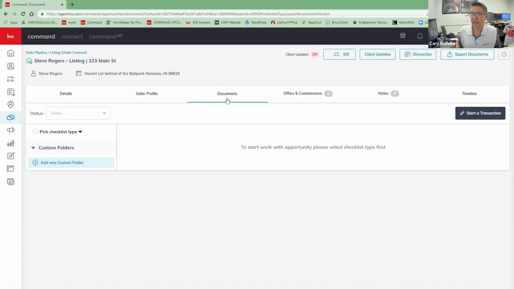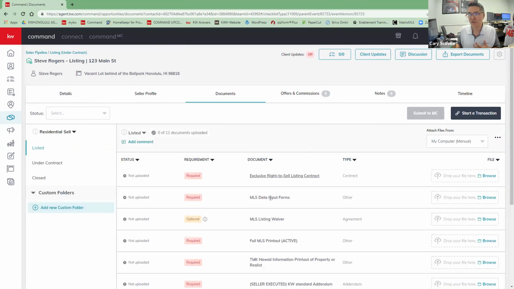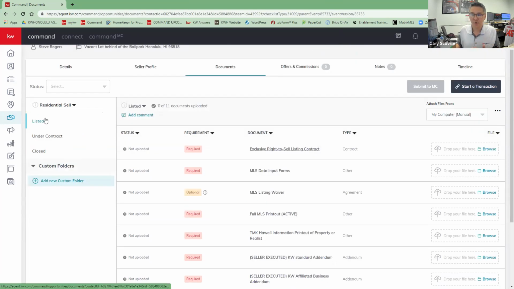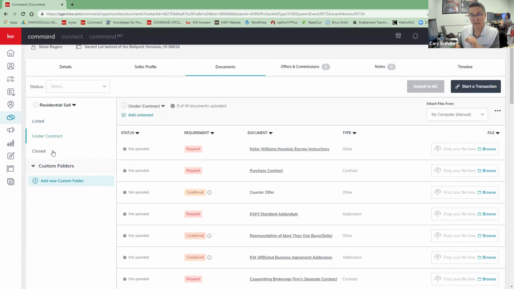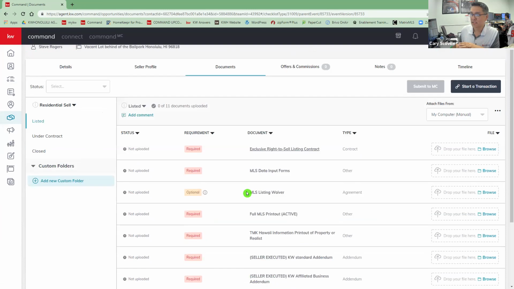So now that we're in our document section, you're going to make sure to pick a checklist type. For the most part, it's going to be residential sale. You're going to see this drop down: listed, under contract, and close. If you're working with a buyer, for example, it'll say consultation, under contract, and close. Each of these three, as you click through them, are actually different, unique checklists and checklist items.